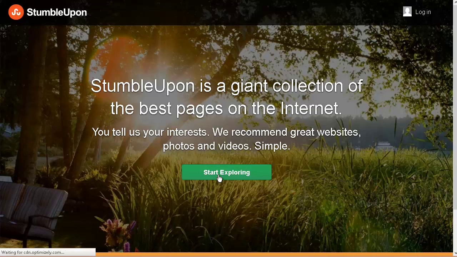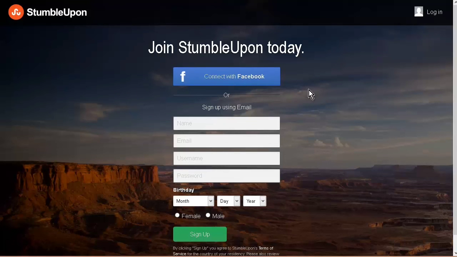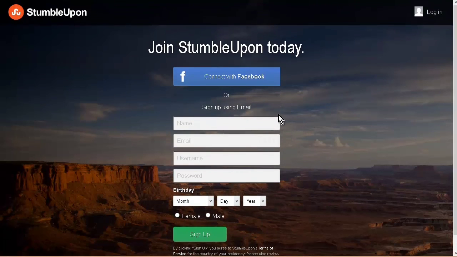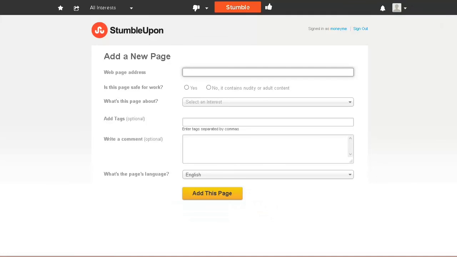So you start stumbling, just to show you how it works here. Okay, and you can sign up. You can connect it to your Facebook account, and you could use the one that you just set up for your new site, or you can sign up using your email address. If you already have one, then you can just log in. Okay, now I'm not going to go through too much about Stumble Upon, but you basically set up an account and then you can share the page.